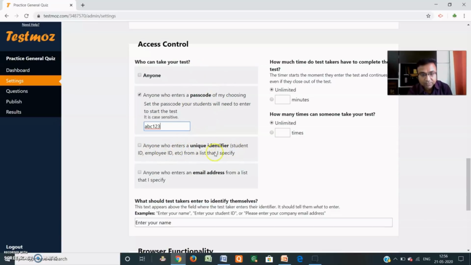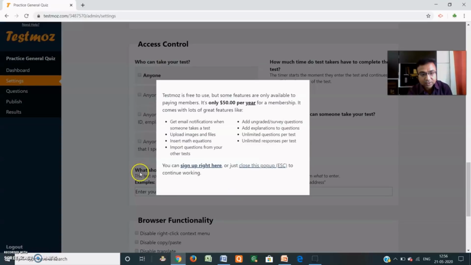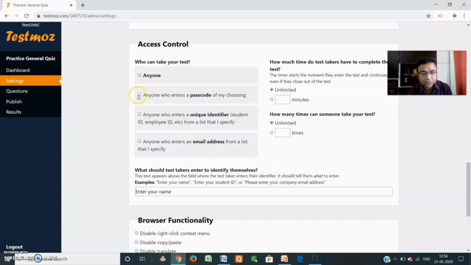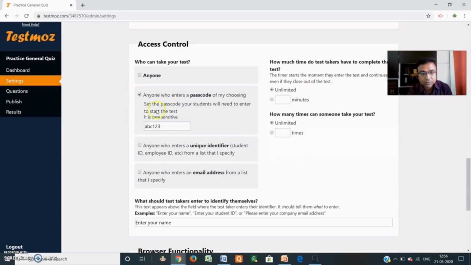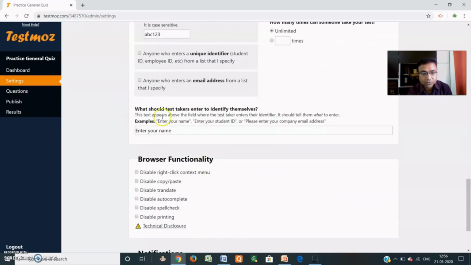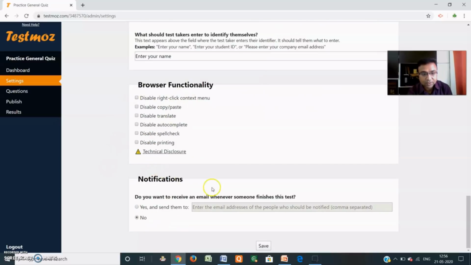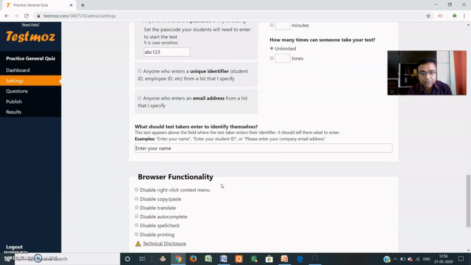Anyone who enters a unique identifier, student ID, employee ID, etc. from a list that you specify. Anyone who enters an email address from a list that you specify. This can be another option, but it is available only in the paid version, and therefore just choose the passcode and provide it to the students. What would the test taker enter to identify themselves? Enter your name. These are other functions, but they are not available in the free version, so keep it as it is, because this is only available in the paid version.